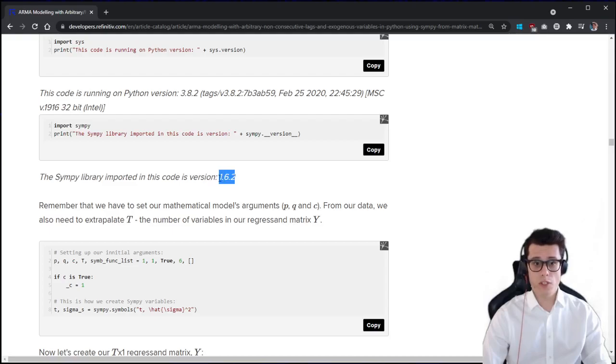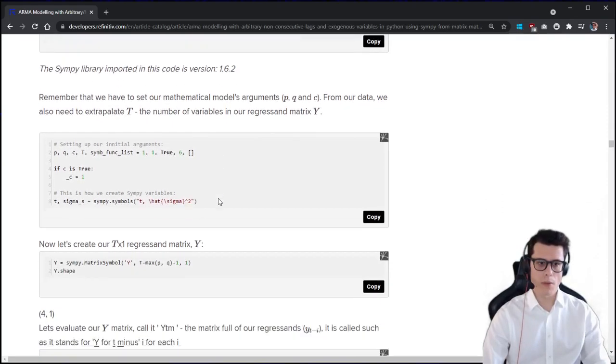Now you do unfortunately need to use that one. There's been an update that changed things, and I haven't had time to look at it yet to change my model. But I know that it works for this version of Sympy.